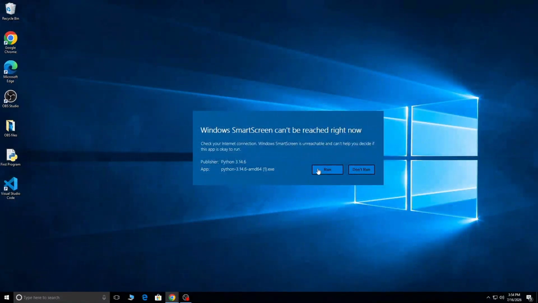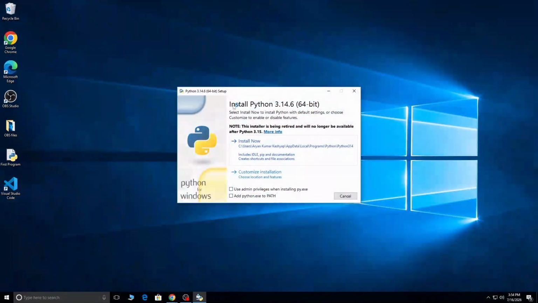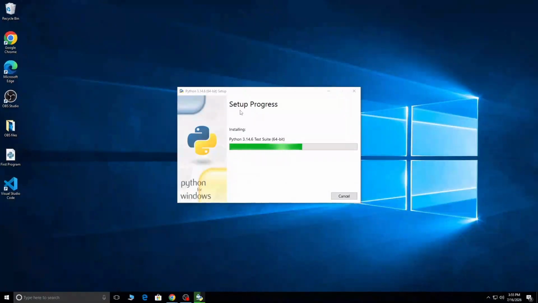and then you can see there is a Python startup, install Python. Then just click on these check boxes and install now. Yes, you can see setup progress is starting. This may take some time. Wait for it.